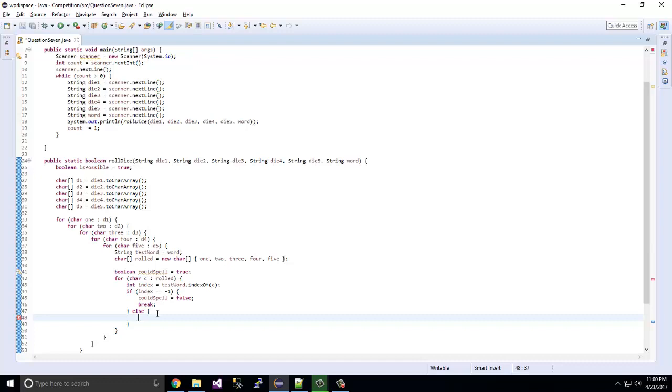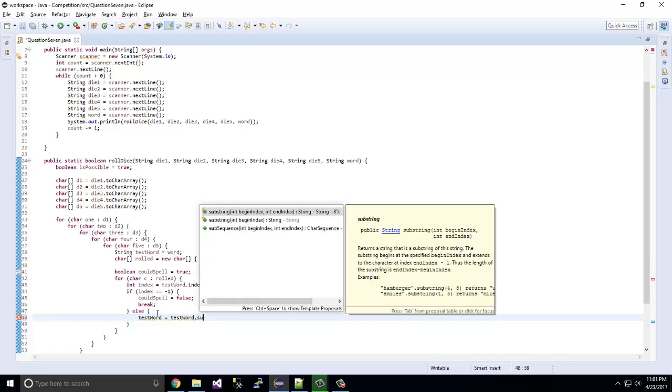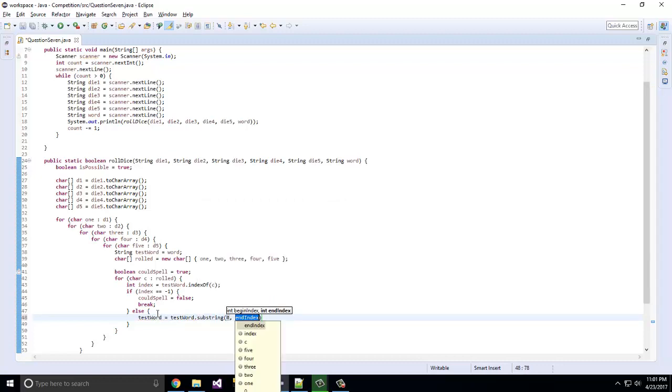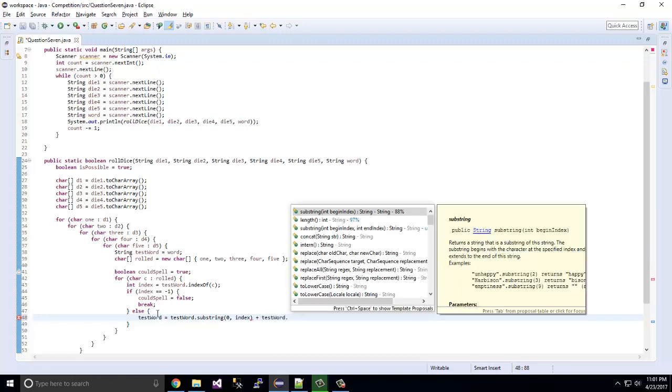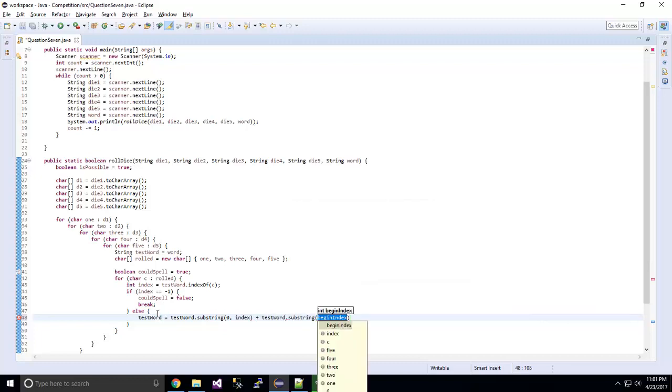Otherwise, we should actually go and pull it out of the word. So we'll say that test word is equal to the part before the current character, so from the start of the string up through, but not including our character, concatenated with the part after the letter that we're currently looking at. So start at index plus 1 all the way to the end of the word. That's how you can spell that out.